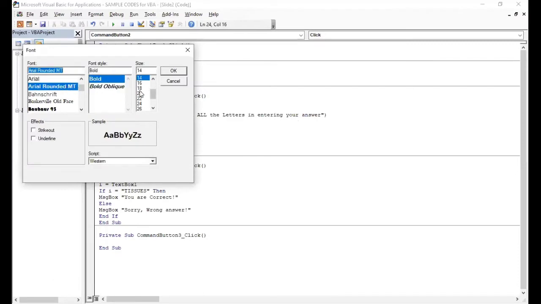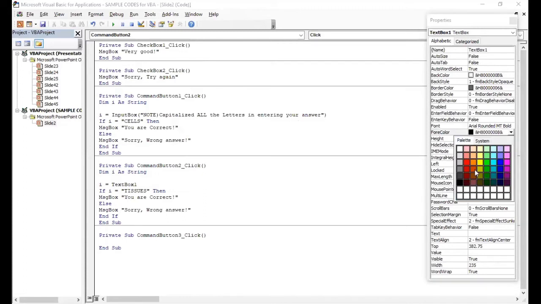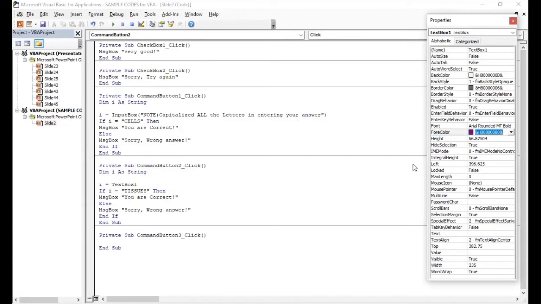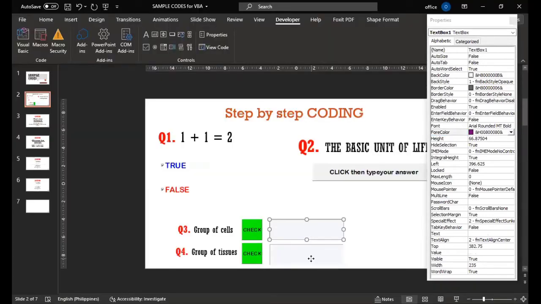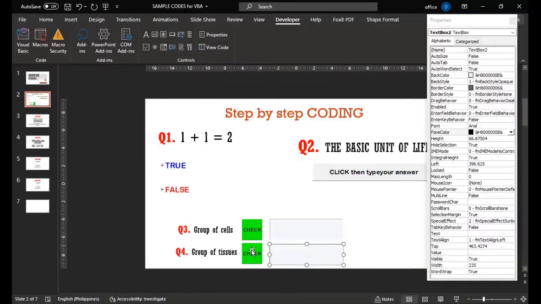Okay, you can also change the font style, font size, and font color, whatever you type inside the text box. Okay, via properties. Okay, so I'm editing it right now. See there? Okay. And also the other side, the same process.